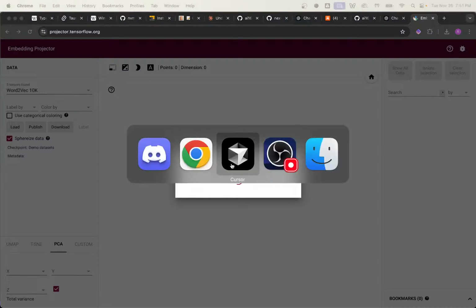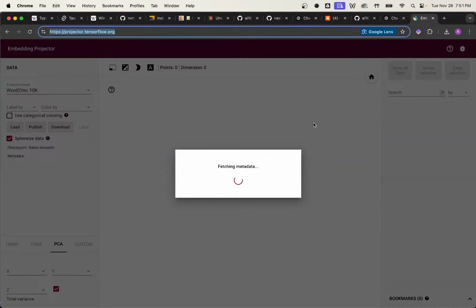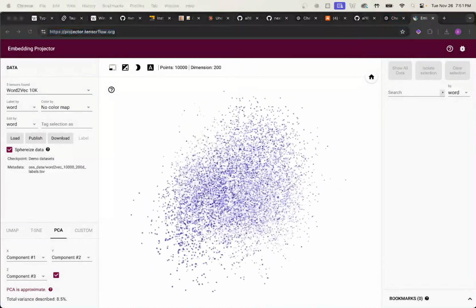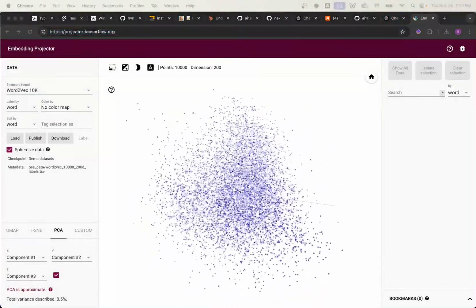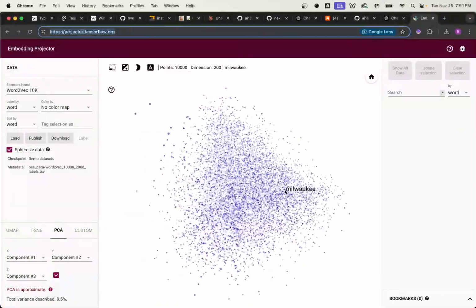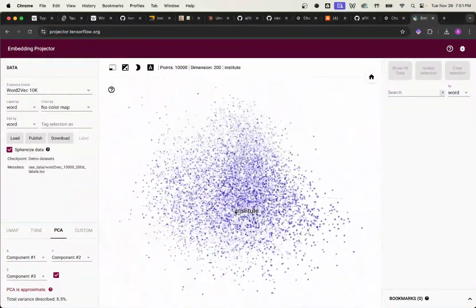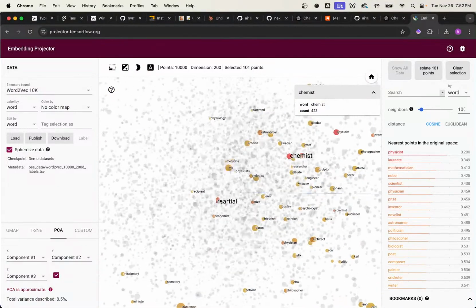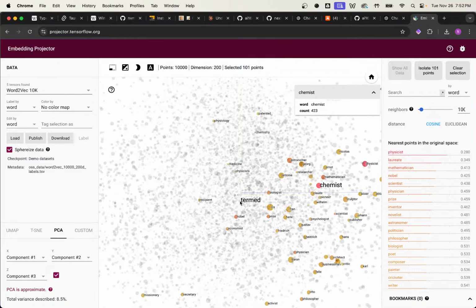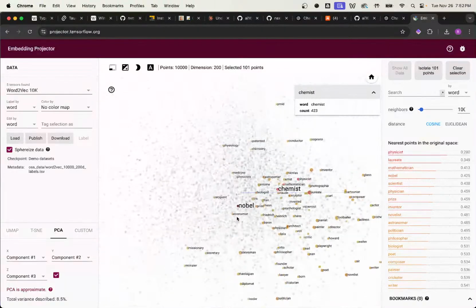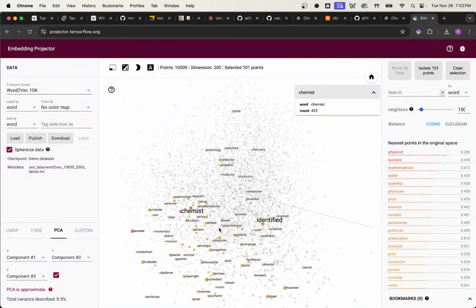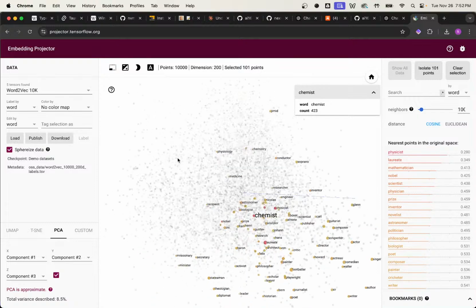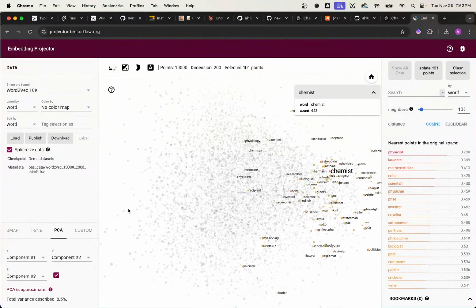So I will post this, projector.tensorflow.org. This is a really cool tool. And you can see that all of the words in the world have this embedding, and you can see how like chemist is close to Nobel on certain angles. If I kind of put it like that, it's like wow, they're really similar from this angle, but from other angles might be very far. Or like this word referendum is very far from chemist in space.